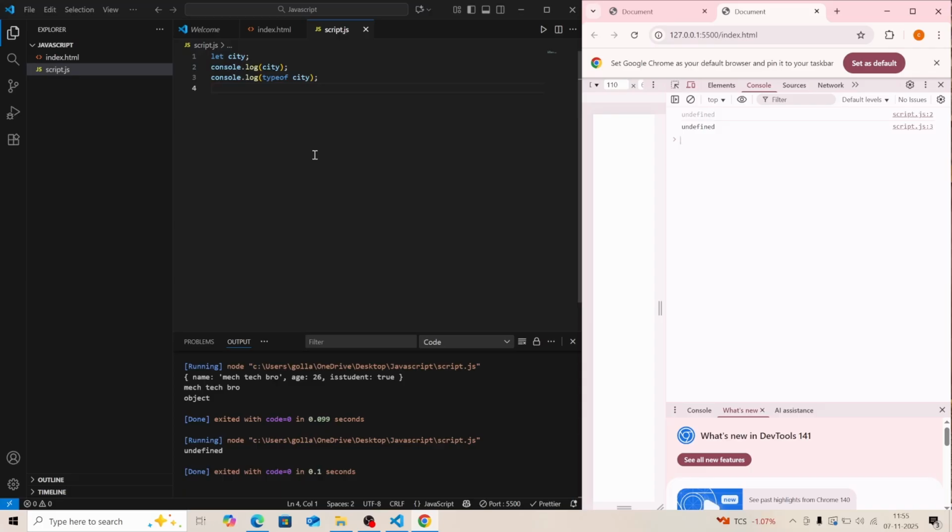Let me explain in short what undefined is. See here, I took city here. City is nothing but a variable, but I haven't provided a value for this particular variable. So JavaScript automatically takes it as undefined. I hope you guys understand what undefined is.